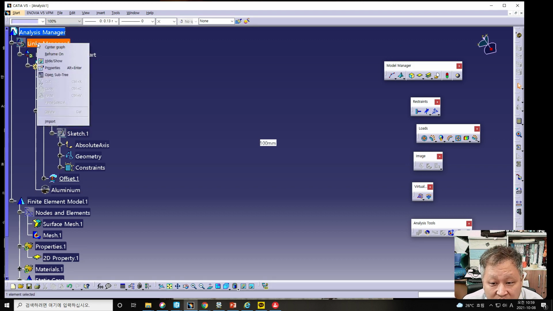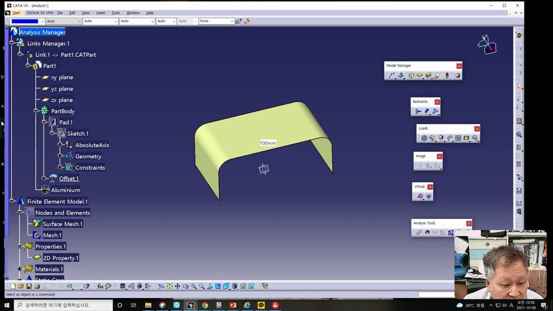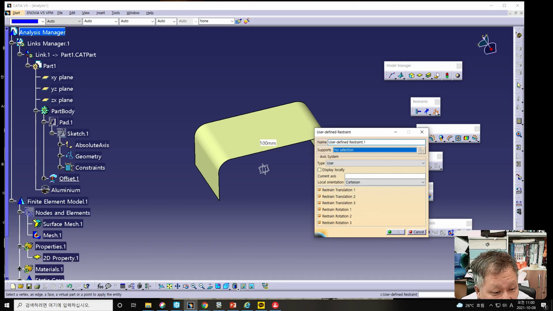A model manager should be shown, and this time this is the shell thickness, and node and element group to apply boundary condition to the product shape. Hide the mesh and show only the shape, only the surface. Click user defined restraint on the restraint toolbar. This is the surface slider, and next third one is the user defined restraint toolbar.